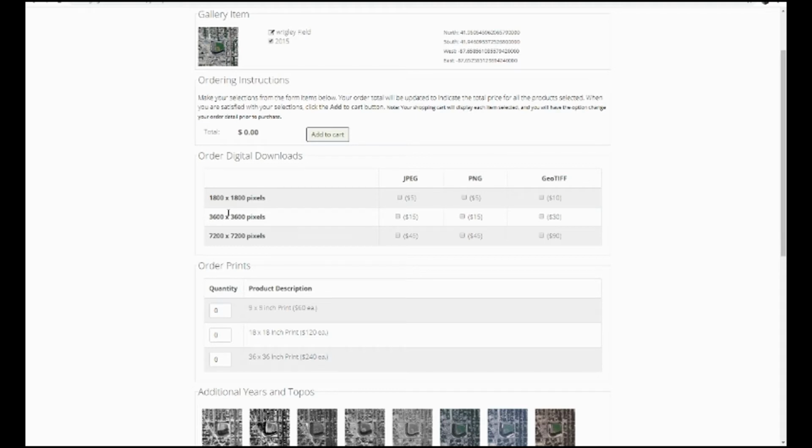More pixels will not give you a better photo than what you see in the viewer. That is the best the photo will look. So paying for more pixels does not necessarily give you a better image, and at times it can actually degrade the photo if you're too close. And then the 7200 pixels is the same as the 36, just on a bigger scale.